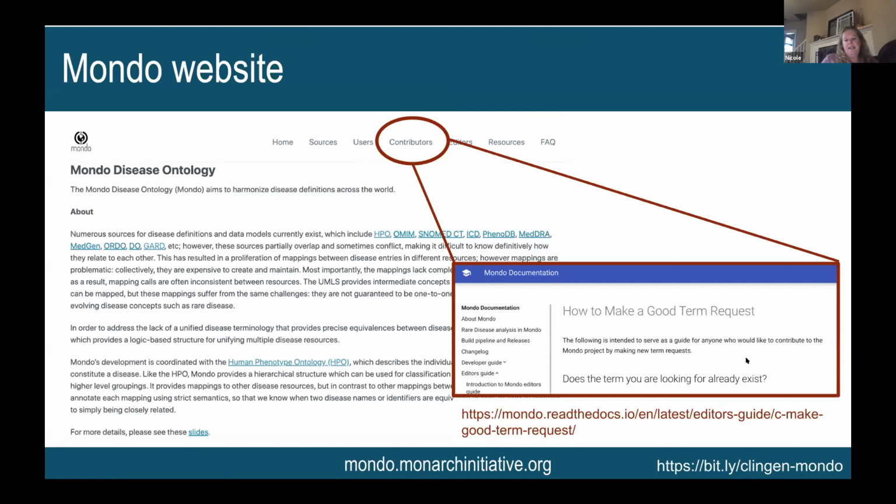And I'm going to go into detail today too about some best practices. But I just want to emphasize, best practices are only guidelines. Any term request is fine. If we have any questions, we'll just ask you, and don't feel that it has to be perfect. We definitely appreciate any contributions. No judgment. But there is this page linked from the contributors page on how to make a good term request, just FYI.